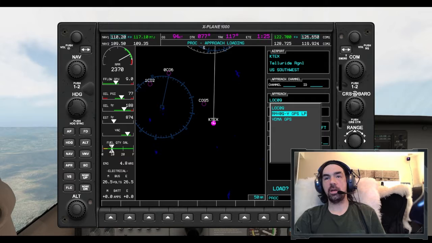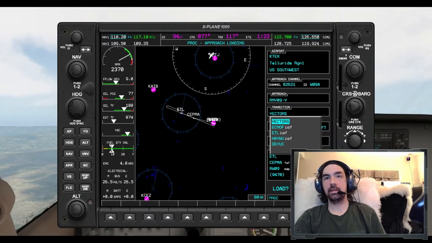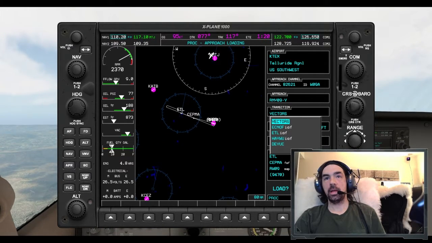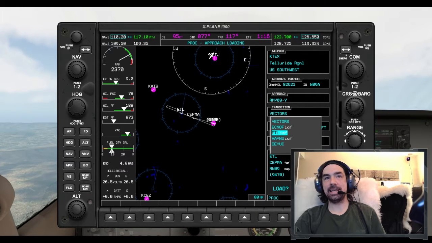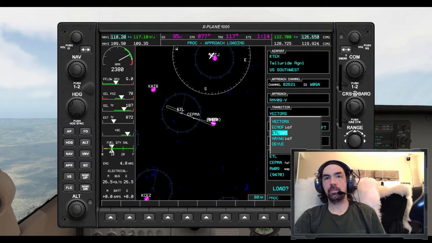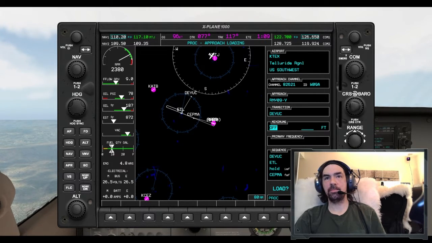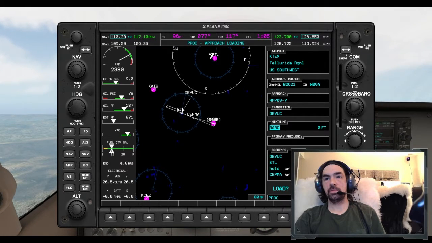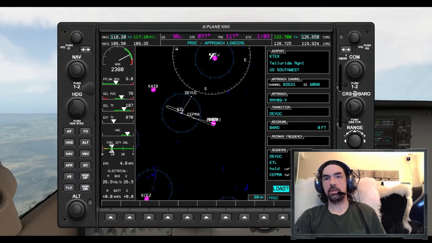Looks like we have RNAV Yankee. Yeah, that's what I said. And we want the initial approach fix to be ETL, right? No, Dayuk. Oh, Dayuk, excuse me. Yeah. There we go. Okay, and then just load it. Get out of here. Load it.